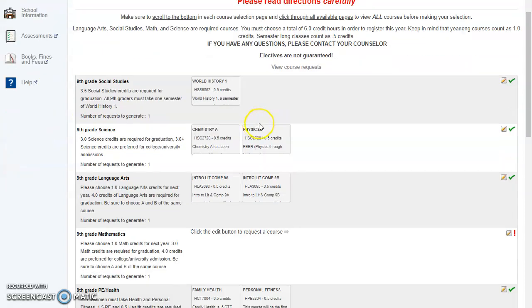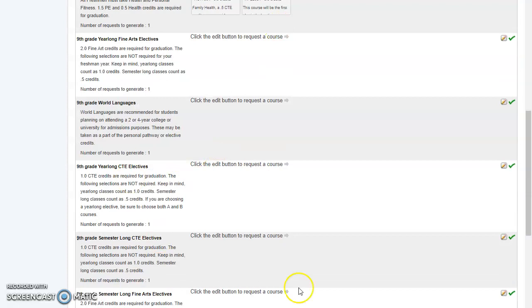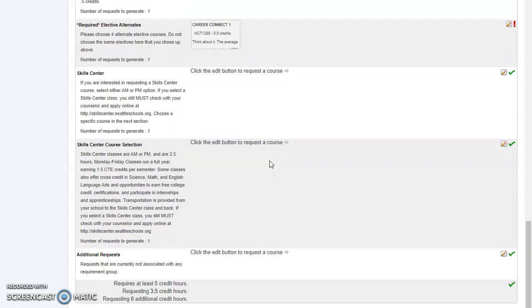A couple things to note on the screen before we begin. You'll see all the classes are listed here. Core classes are here at the top, health and PE, and then all of our electives at the bottom. If you scroll all the way to the bottom, you'll notice that it tallies up the credits you're requesting. You have to request at least 6 credits. That's a full schedule of 6 classes with us. The system will not let you submit your class requests unless you've chosen at least 6 full credits. So you'll want to keep an eye on this credit tally at the bottom to make sure you're submitting a full load of course requests.